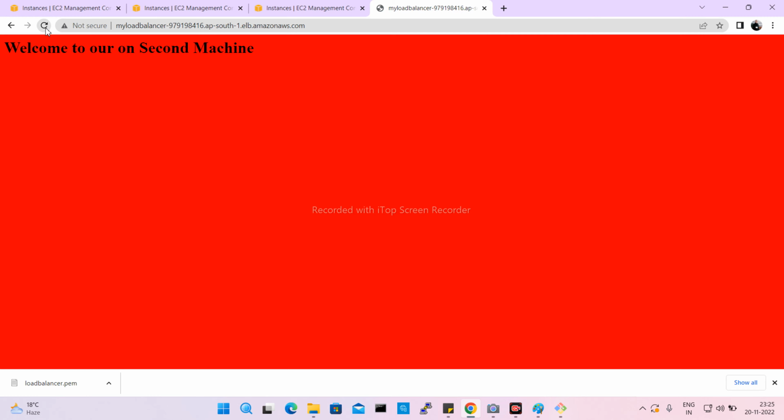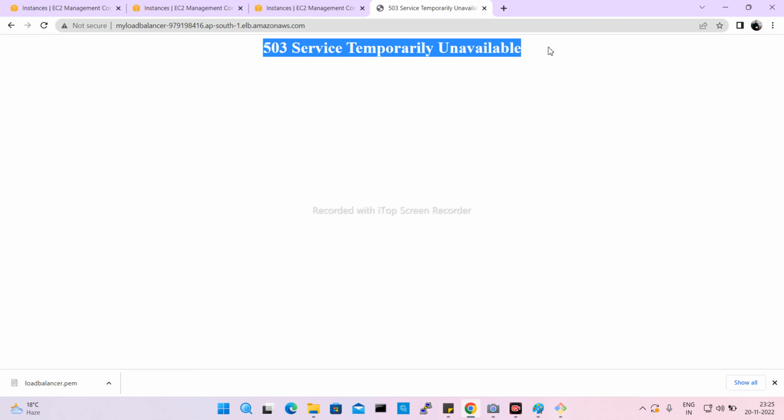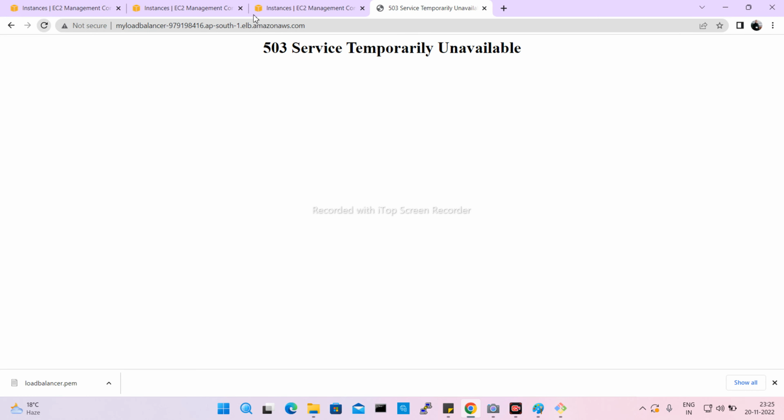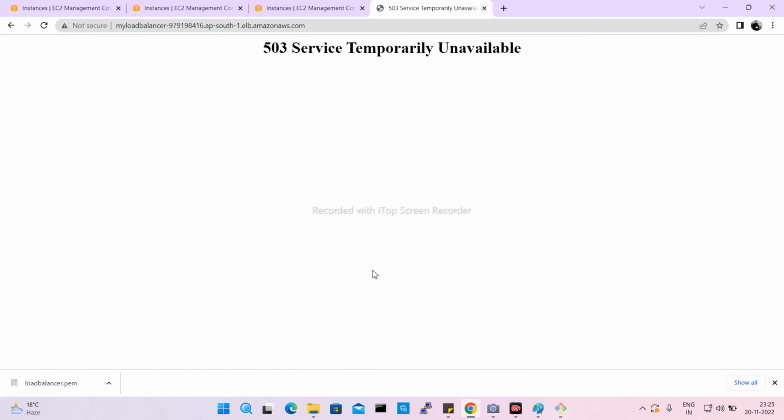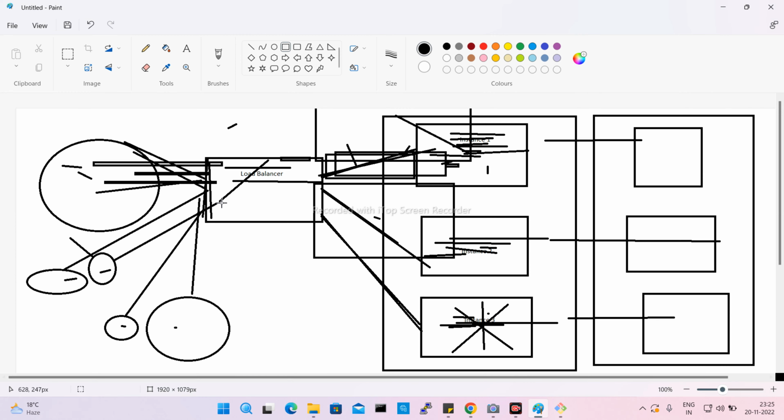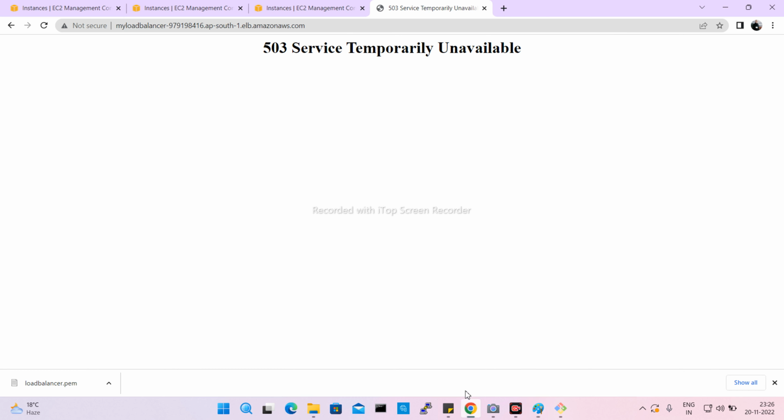Now if I try to access the service, I get a 503 Service Temporarily Unavailable error. Why is this happening? I do have the load balancer, and traffic is coming to the load balancer, but the web servers are not there. So the load balancer is not able to make that connection. It is giving this 503 error to the user, which means the instances are temporarily not there. It is mentioned as temporarily unavailable.